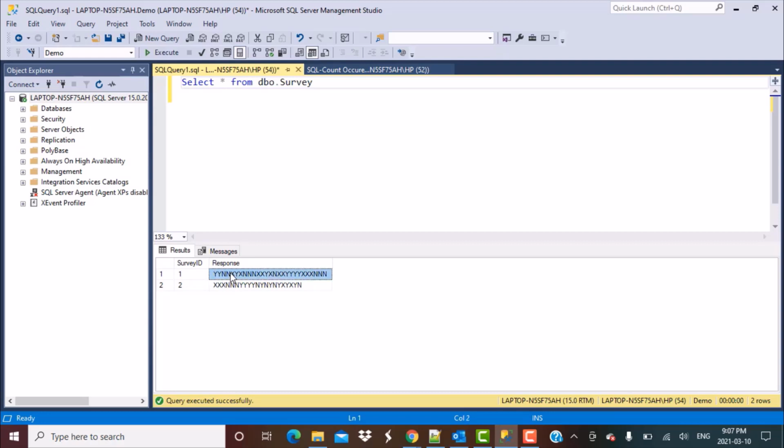Now what we want to achieve here is to find out how many times the response to that particular survey ID was a Y. So we are going to count the number of times Y occurs in this particular string.